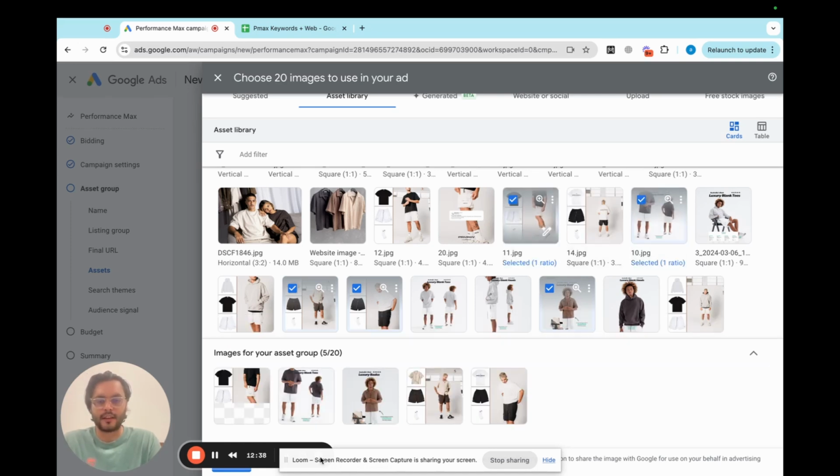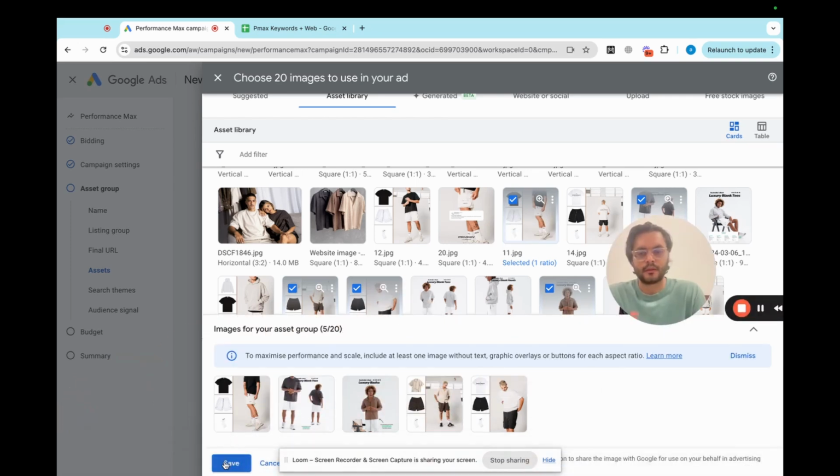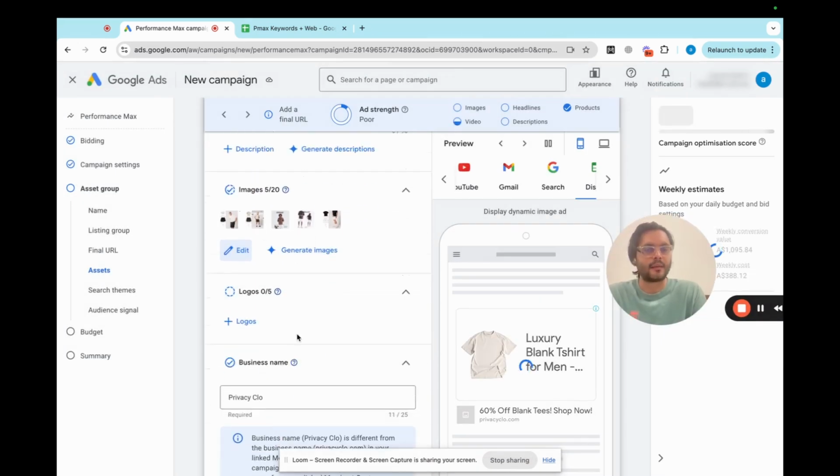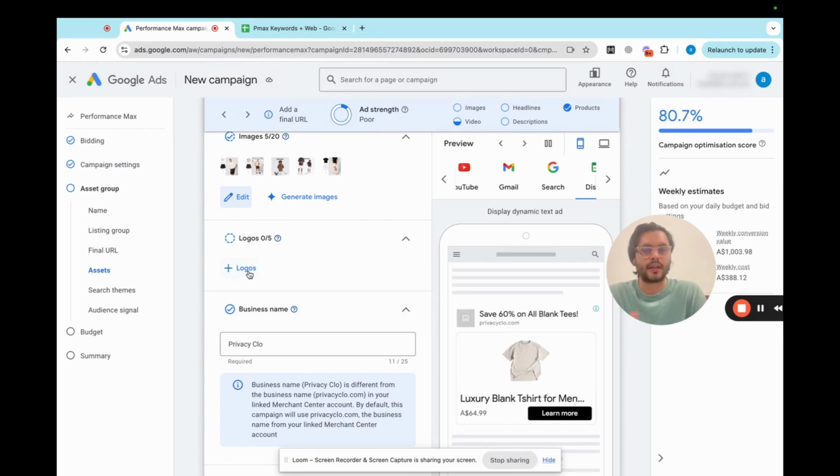Okay, now you have to save this. The next step is to add your brand logo, right? And you can add it right here.